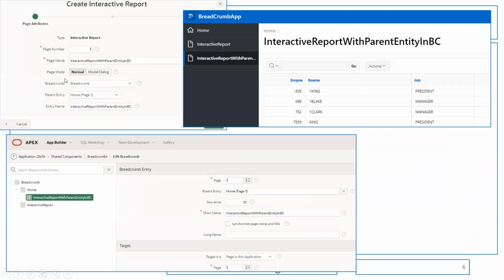If you observe another example, here is the same interactive report with a breadcrumb entry. The breadcrumb name is still breadcrumb, and the parent entity I have selected is home. Because I have selected the parent entity as home, it shows the parent home slash, and under that it shows the page name. So that's the difference between the previous example and this example. Where is this information stored? It is stored in Shared Components, Breadcrumbs, and here it shows the parent entity as home. So this is how it gets the home page entry.